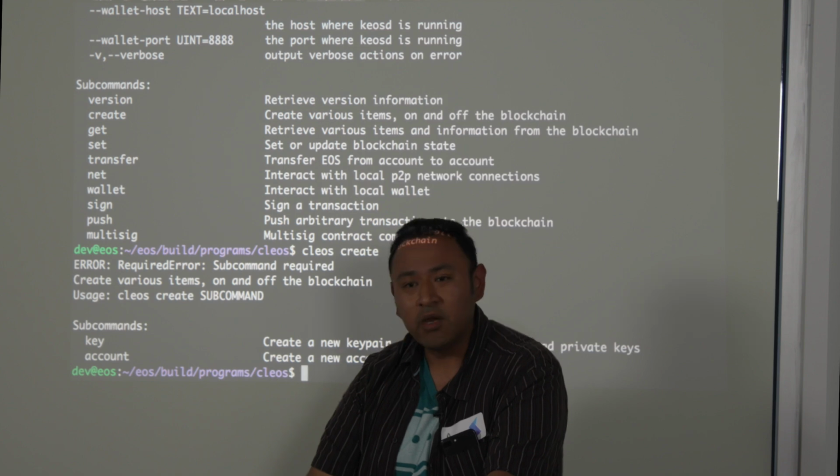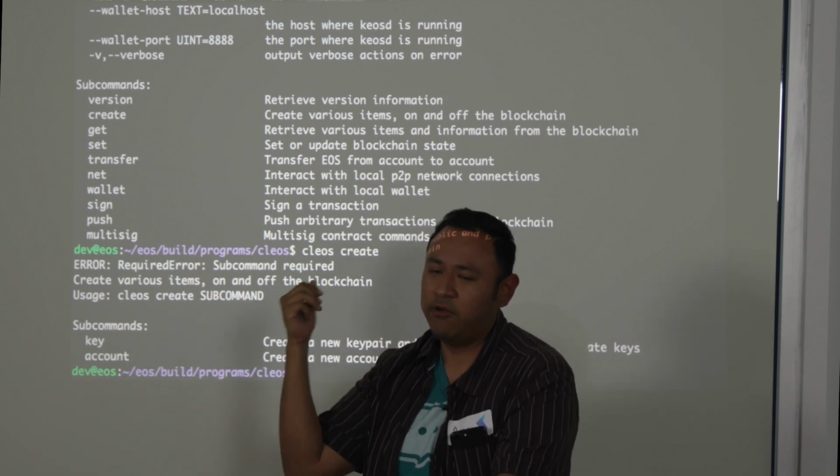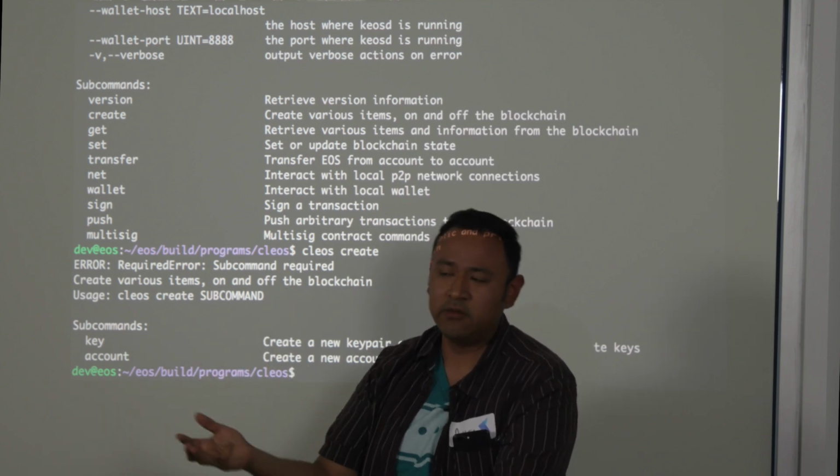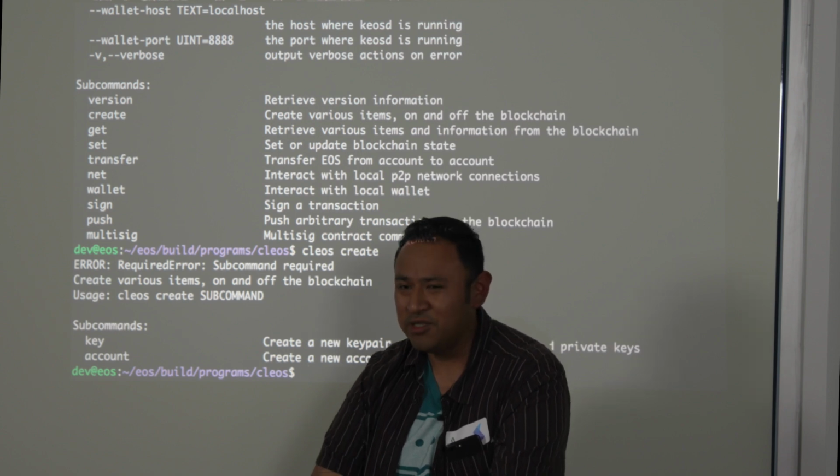So that's the whole process. That's an account. That's private public keys. That's creating them on the CLI. That's creating a new account actually in EOS or an EOS node, and then transferring some EOS. So that's that. Any questions?